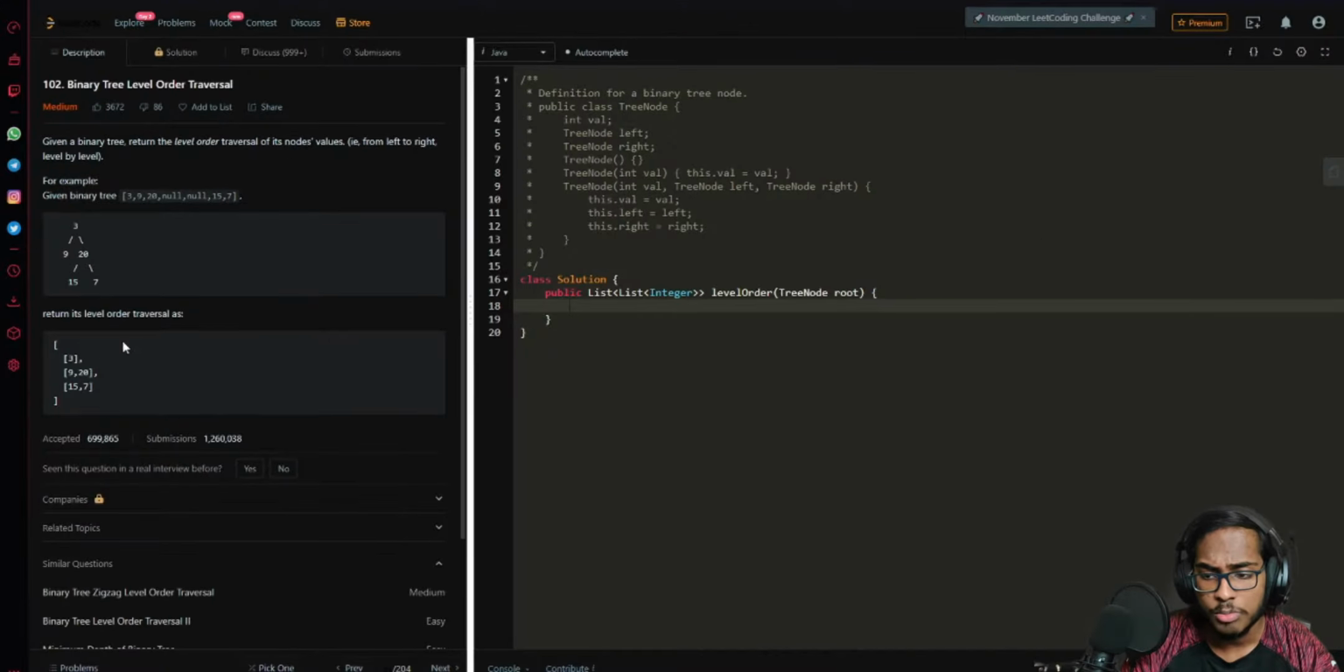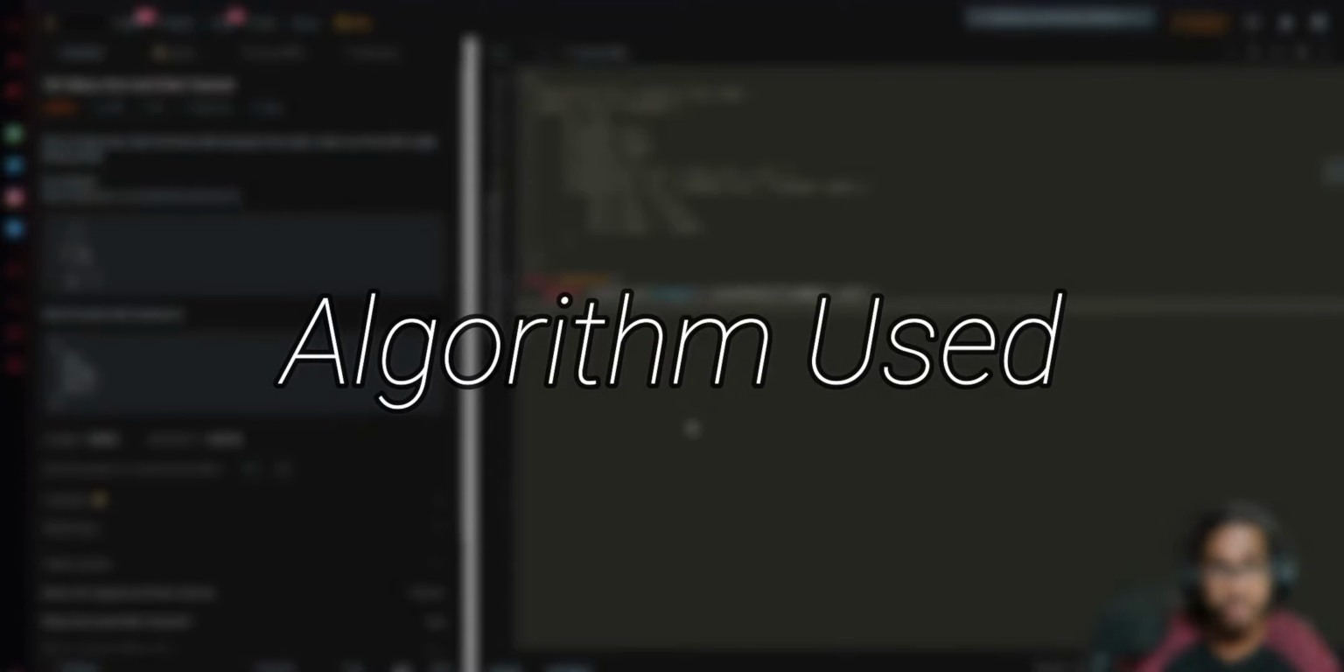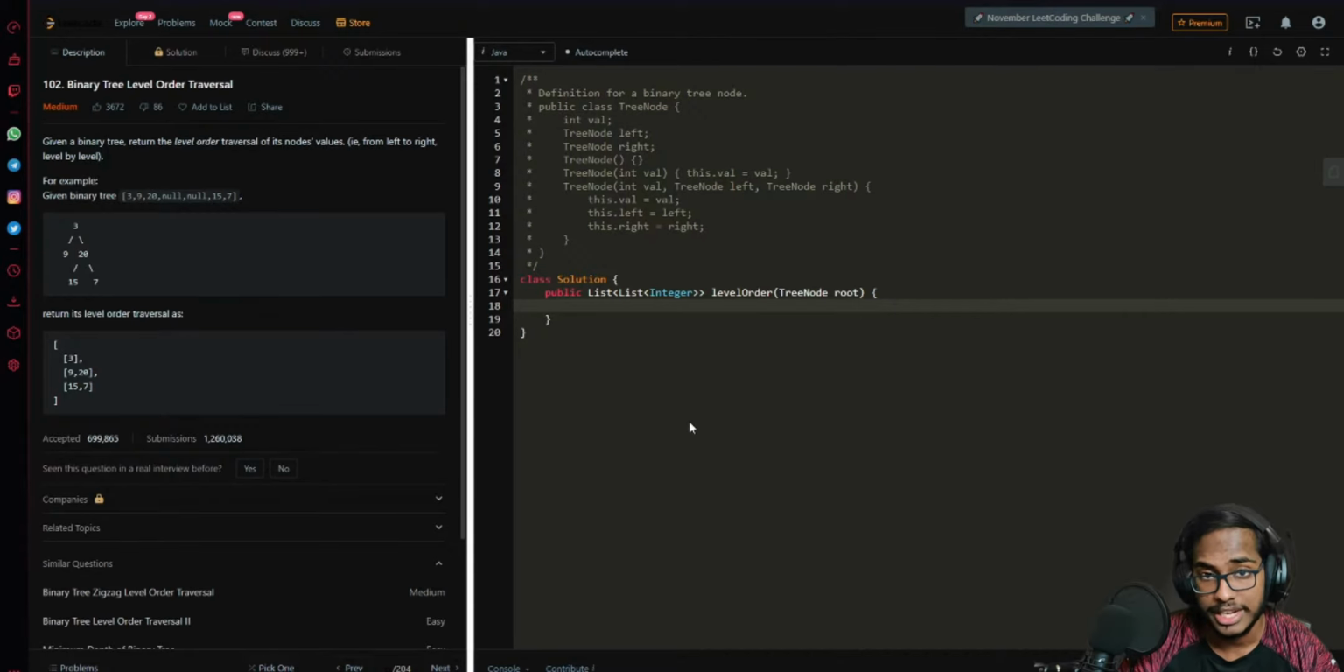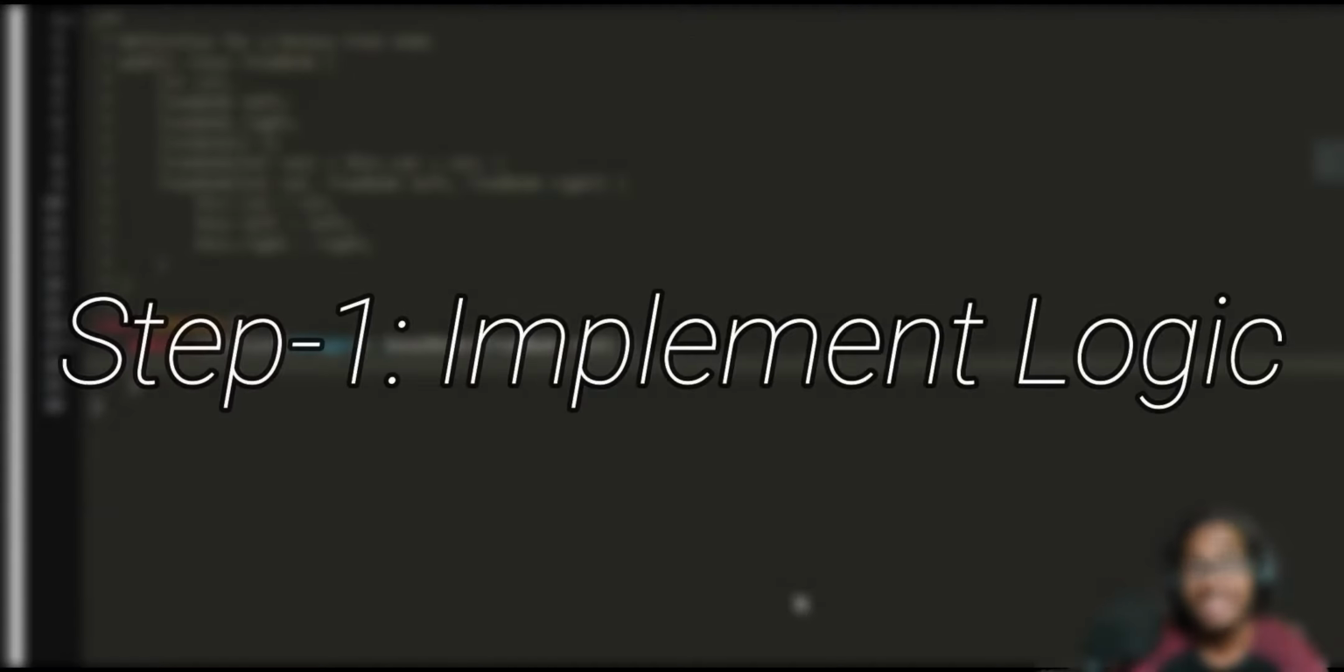If we look at the output format, it's going to be a list of lists, where each list is going to contain the nodes on each level, and in the end we're going to return the two-dimensional list. So the way we're going to do this is we're going to use the level order traversal technique in order to solve this problem. We are going to iterate through the tree, and when we reach the end of each level, we are going to add those nodes to a list, and in the end we are going to return the list of lists. Step 1. Implement the algorithm.